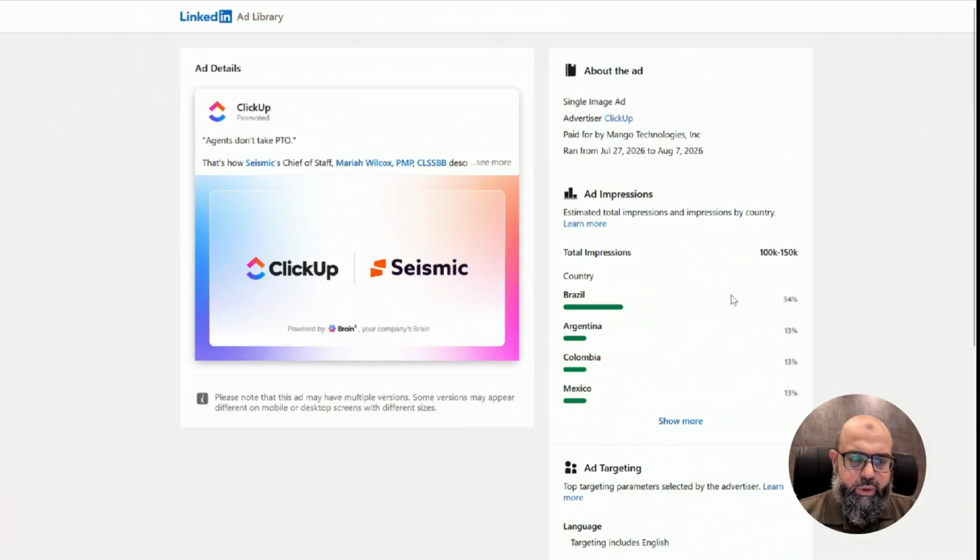What we are reviewing right now is for ClickUp, which is a project management tool. They have recently introduced AI agents. To promote that functionality, they have promoted an existing post on their LinkedIn page. So if you see, this is not like any traditional LinkedIn ad because there's no CTA, no headline, nothing, and the link is contained within the ad copy as well.